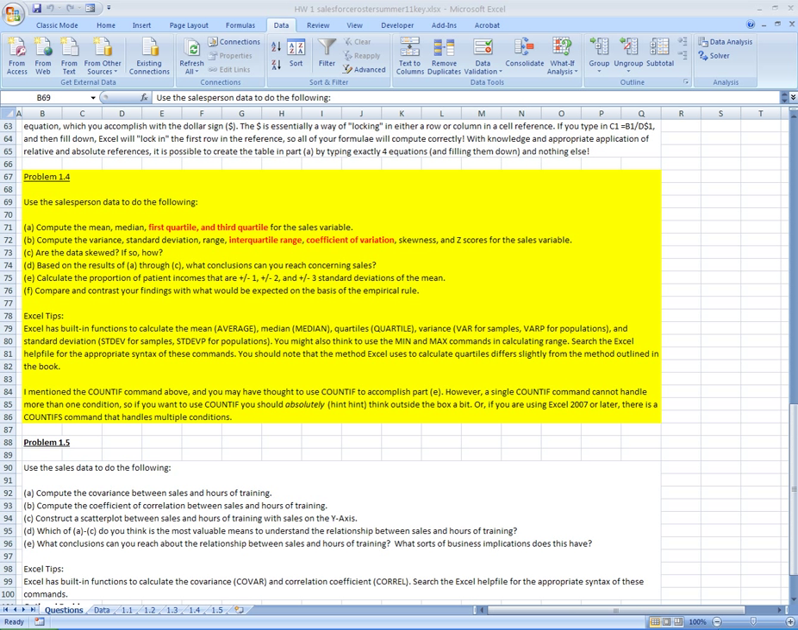Hello class, in this tutorial I'm going to show you how easy it is using the data analysis toolpack to generate a series of summary statistics. Namely, in problem 1.4 here, we're going to be able to get our mean, median, standard deviation, variance, range, and skewness all within a single click. Then I'm going to show you a quick short bit of syntax to get our quartiles, our interquartile range, and our coefficient of variation.